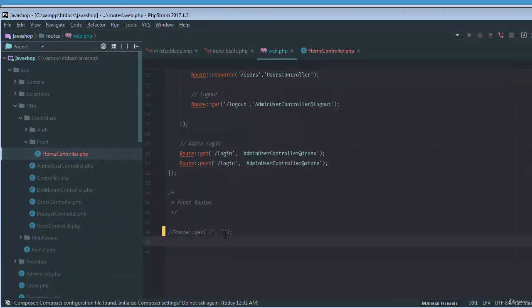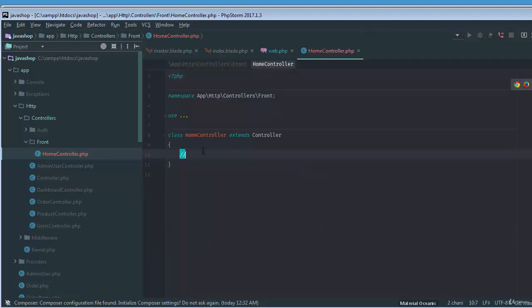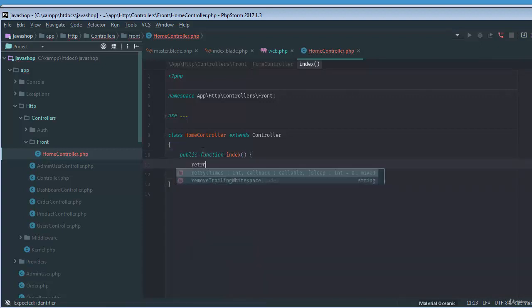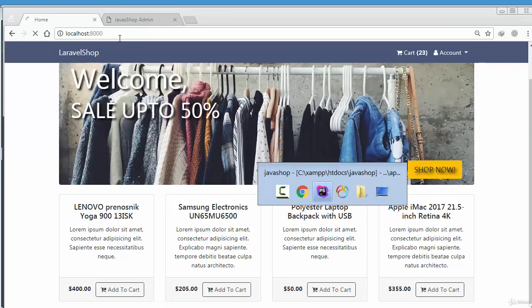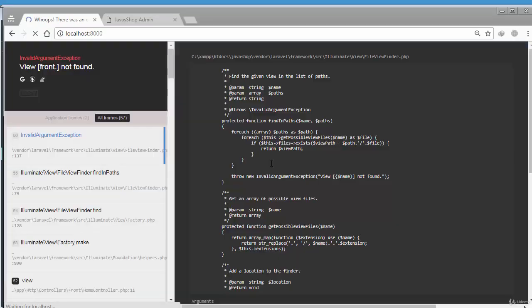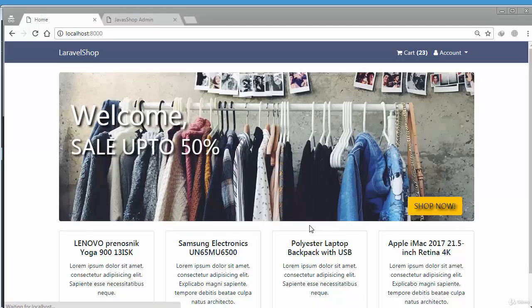So that's working now. And if I just say inside front, now you need to put the slash and then the home controller. You should use the backward slash. Okay, home controller and then index method. So if I go to home controller and say public function index, that should return the view of front slash index. If I reload the page, that's exactly working. Okay, that's working fine.